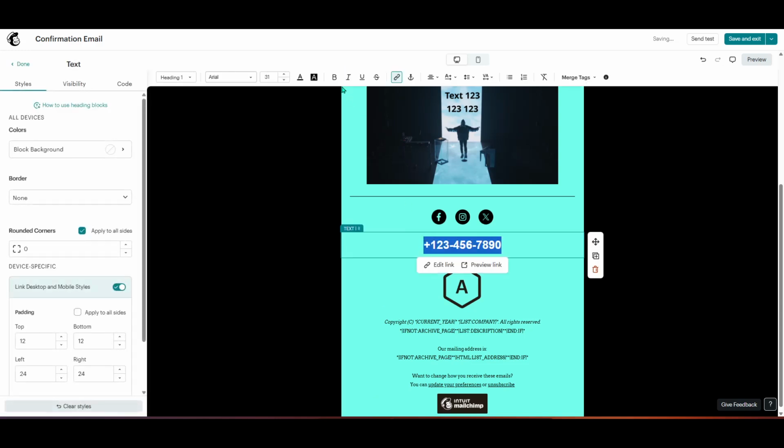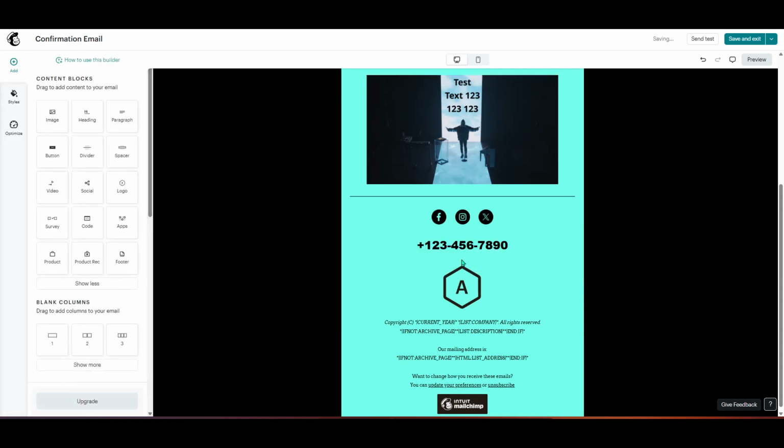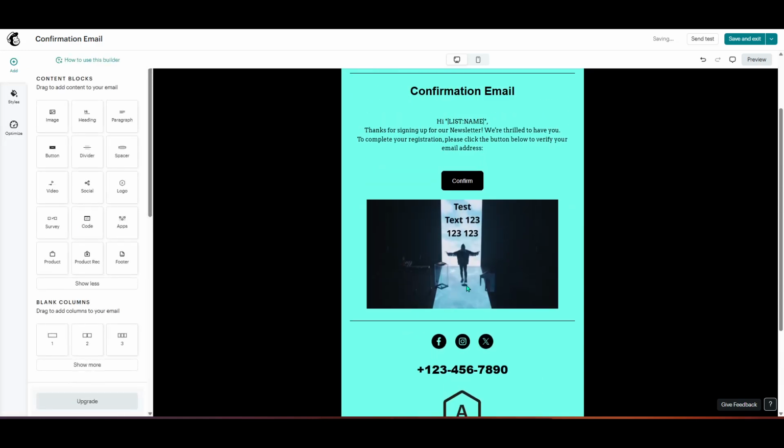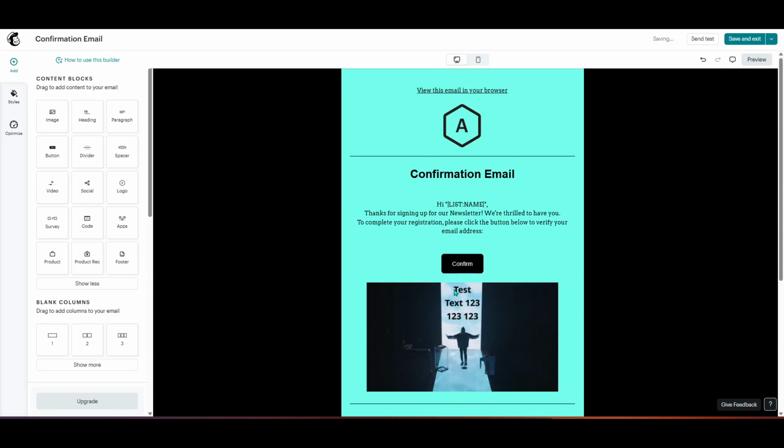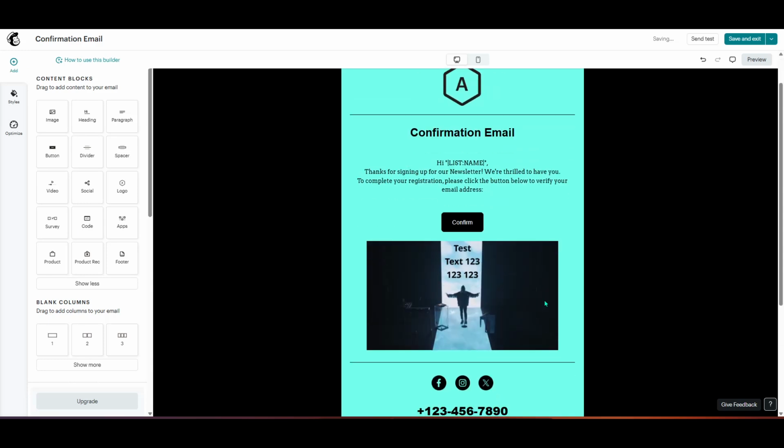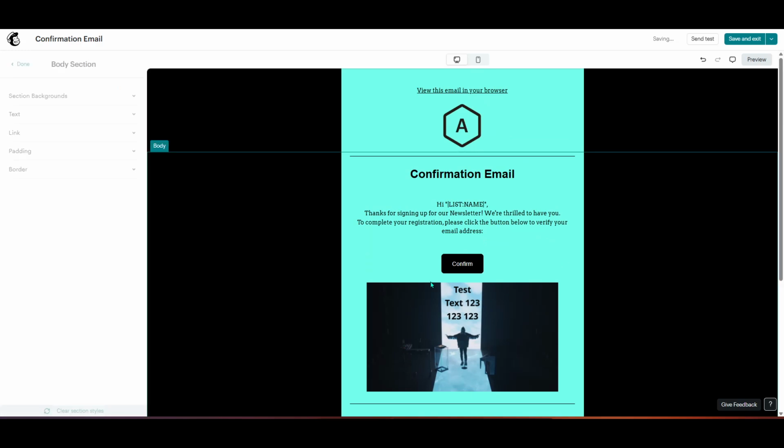And there you go. You've added a clickable phone number to your Mailchimp email right from the email builder by highlighting the number, choosing Add Link, setting the link type to phone, entering your number, and saving. Simple, fast, and helpful for your readers.